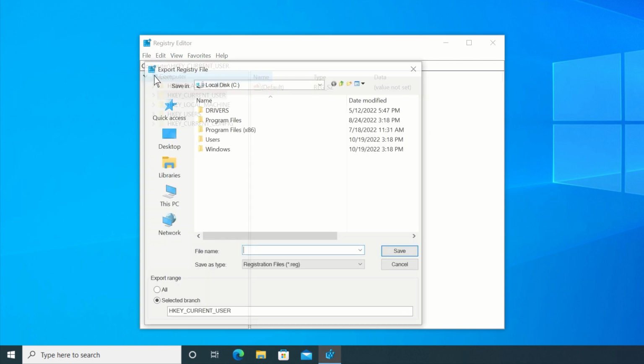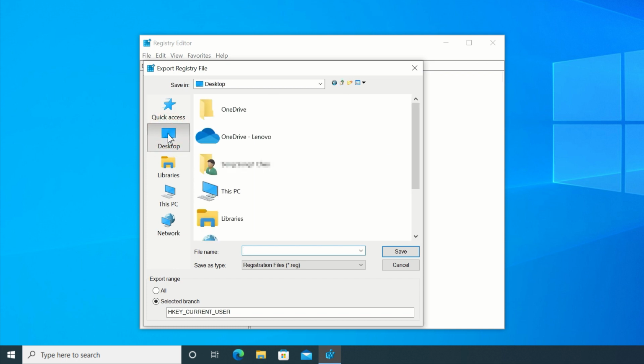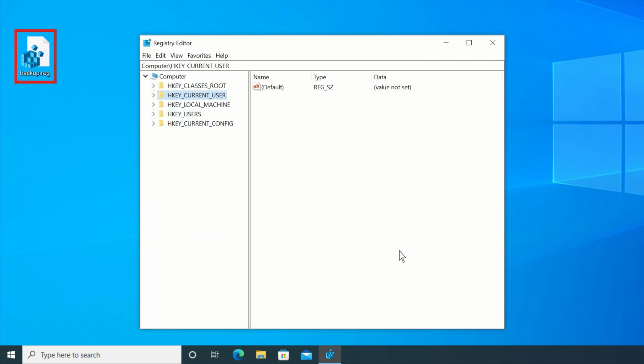On the popped-up Export Registry File dialog box, select the location where the registry copy should be saved to. In this example, we will save it in the desktop, then type a name in the file name box. Click the Save button. Now you can see the backup file has been saved to the desktop.